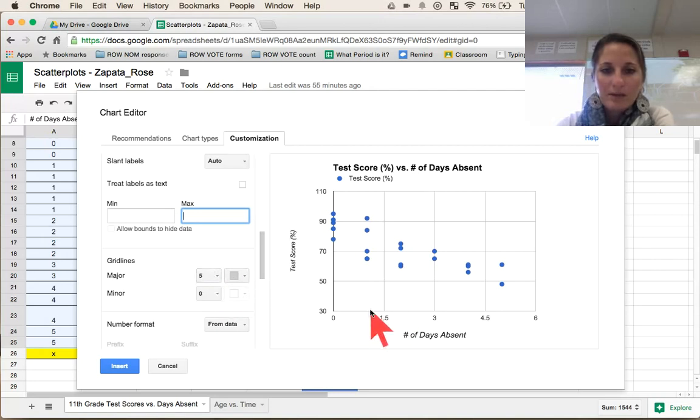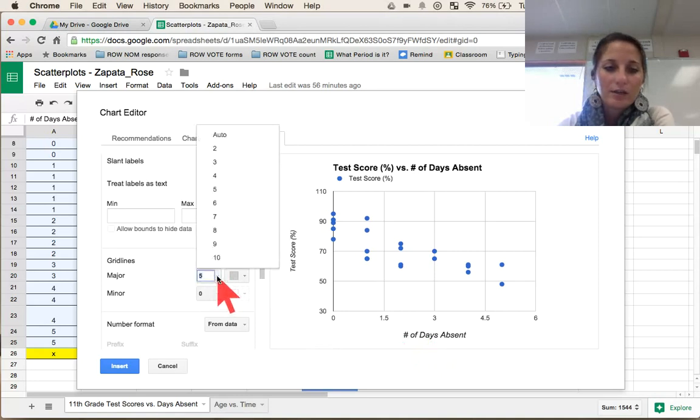But I need my grid lines to make sense. So an appropriate scale is a requirement for your graphs. And 1.5 days absent does not make sense. So this is a great example of not an appropriate scale. Students are absent for whole number days, and so we're going to change the grid lines, and you can just mess around with it a little bit.